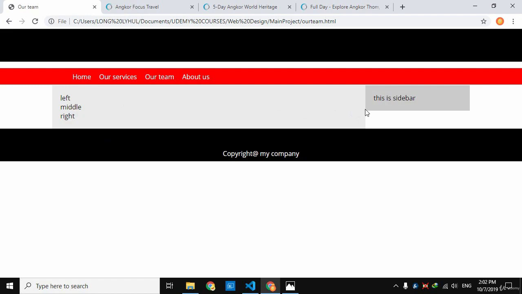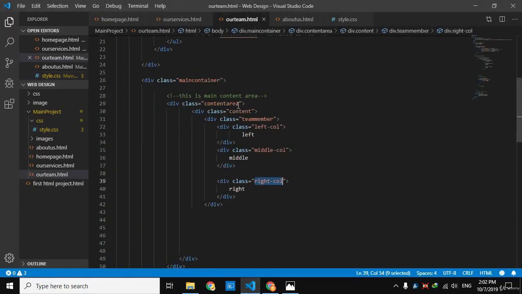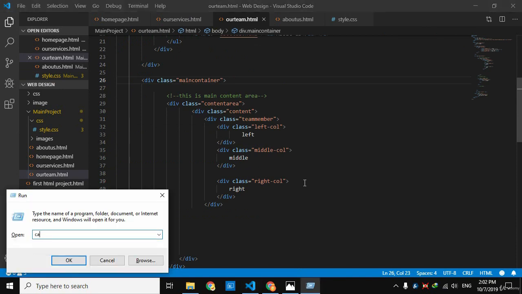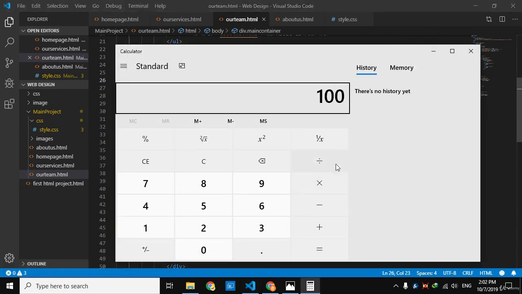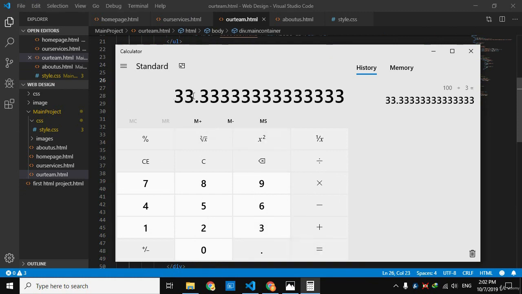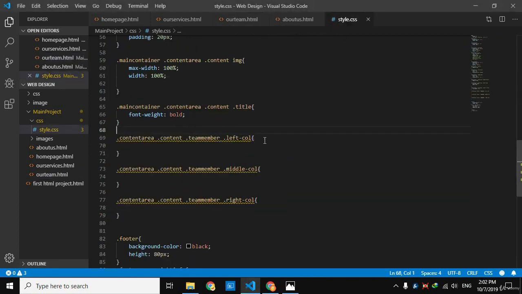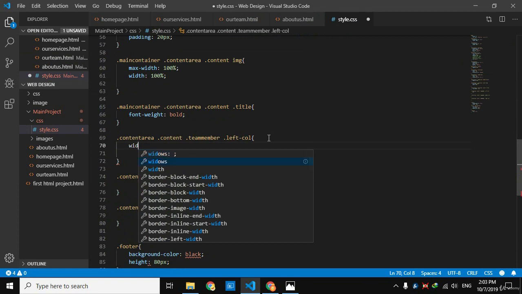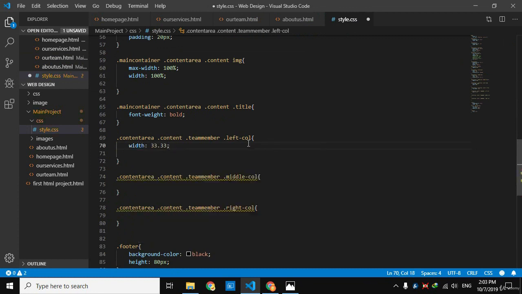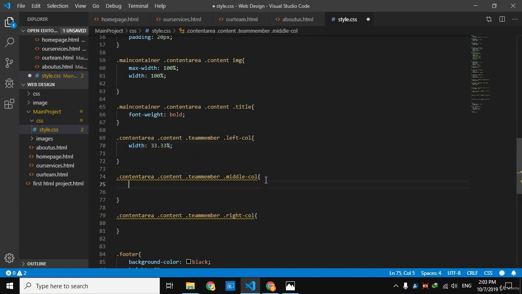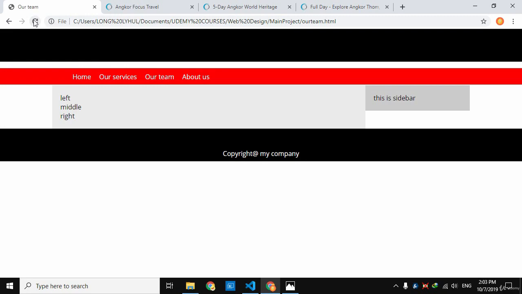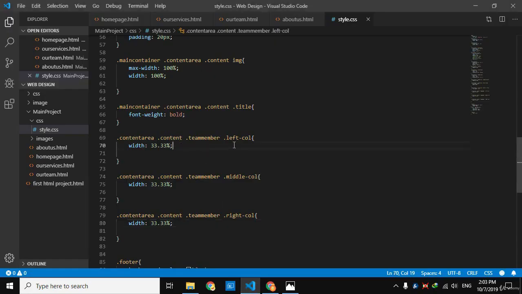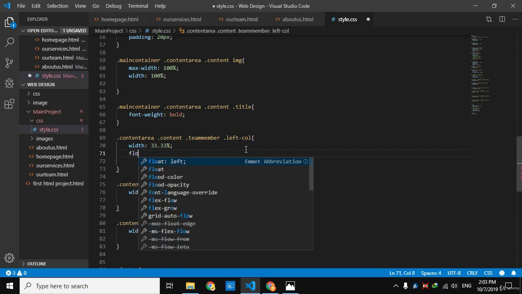let me show you. From here to here is 100% of the main layout. So if you want 3 columns, we have to divide 100 by 3. 100 divided by 3, the result is 33.33. I copy it. I set the width of all of the columns to 33.33%. Copy. Paste. So. Refresh. Okay, we need more implementation. I add float left to all of them.